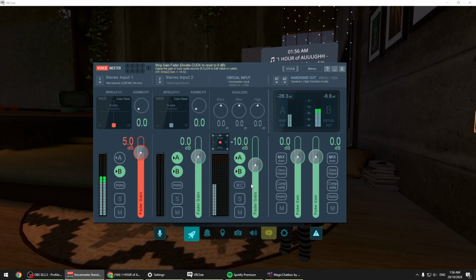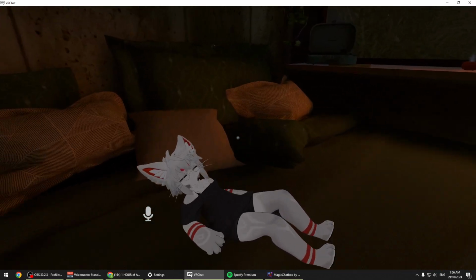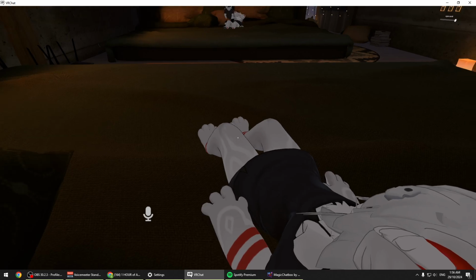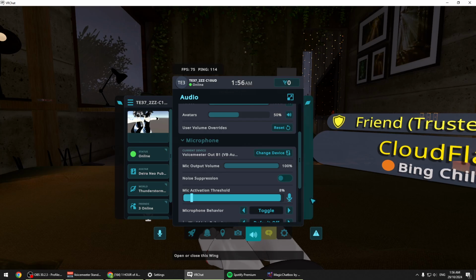Oh yeah, I love this. Increase the volume and then increase the output. Bada bing, bada boom. Maximum power.